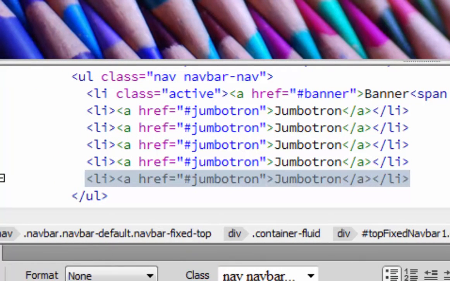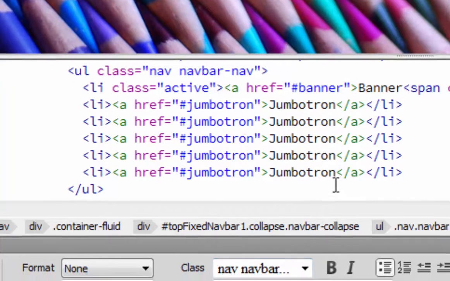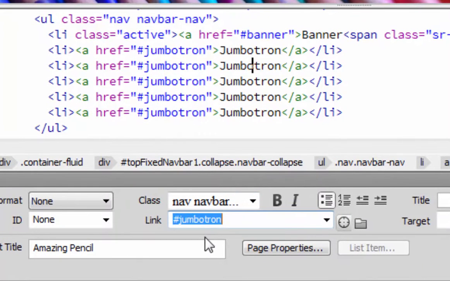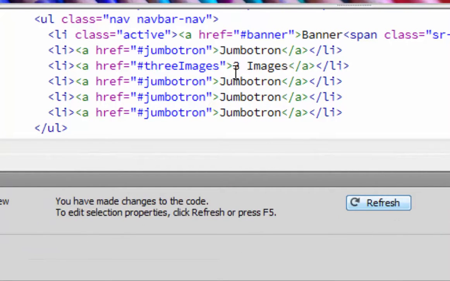So our first item on our list that we're linking to is banner. Next one was Jumbotron. This third one is 3 images. So for my link, instead of linking to Jumbotron, I'm going to link to pound sign, T-H-R-E-E-I-M-A-G-E-S. And then for my text, I'm going to change that to 3 images. Okay, let's hit refresh.